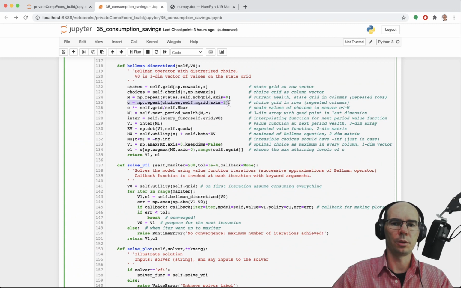And similarly for the choice space, we repeat the choices, which is the column vector, along the second dimension, which is axis 1, right? Indexing with base 0. And we do that for the number of times which is equal to the number of points in the state grid. And so this is the same sized matrix as M, but it has choices in rows. And so these are repeated columns. So every row has the same value compared to every column having the same value for M.